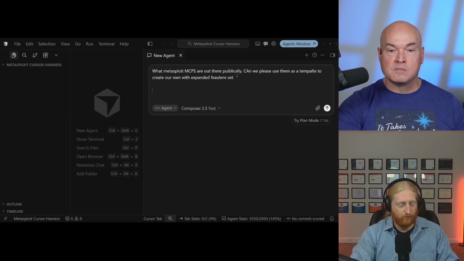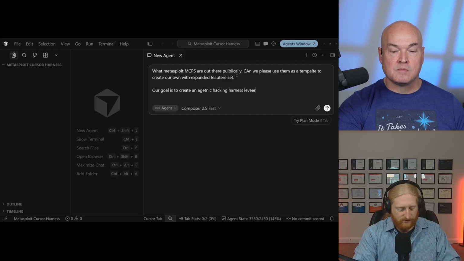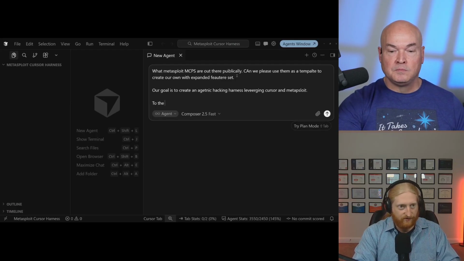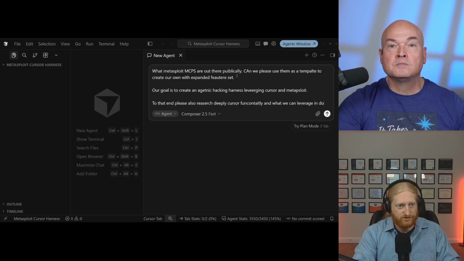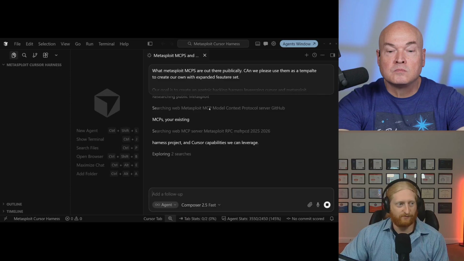Then, you want to give it a goal, because the agent needs to know what it's trying to do. So we'll say our goal is to create an agentic hacking harness leveraging Cursor and Metasploit. To that end, please also research deeply Cursor functionality and what we can leverage in doing this. That's going to quickly go out and run for a little bit.